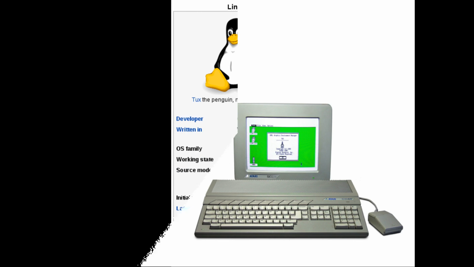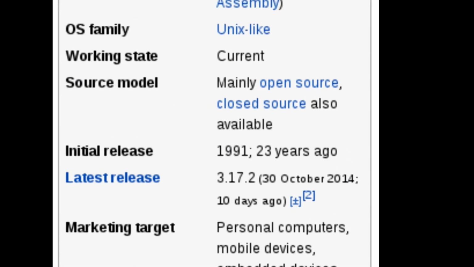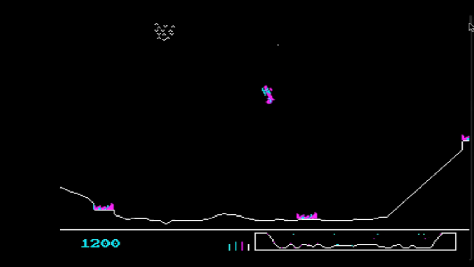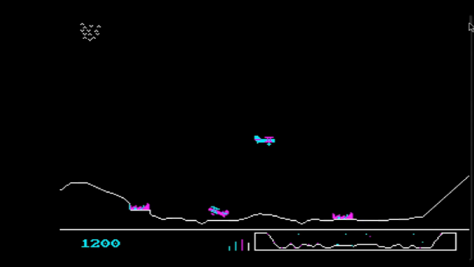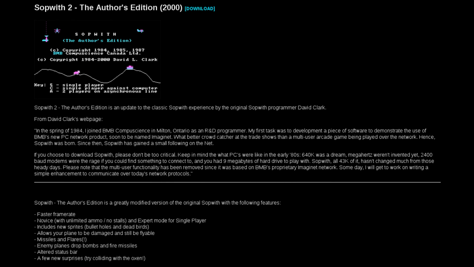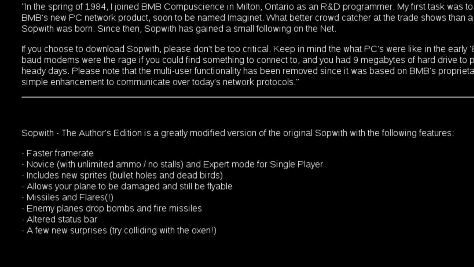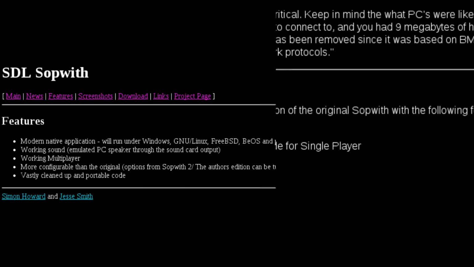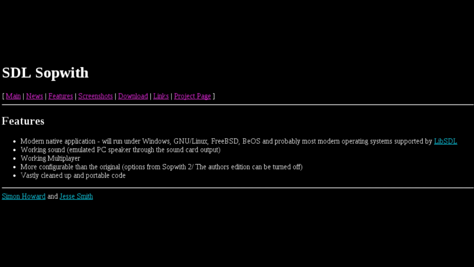Since it was released in 1984, Linux was not one of the original platforms it was released for. Instead, in 2000, the original developer released the source code under non-commercial license GPL at the request of fans. Shortly after that, a game called Sopwith 2 came out, which improved on its predecessor in pretty much every way. However, Sopwith 2 was still not Linux compatible.